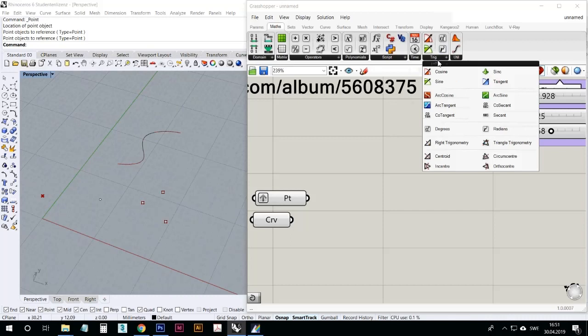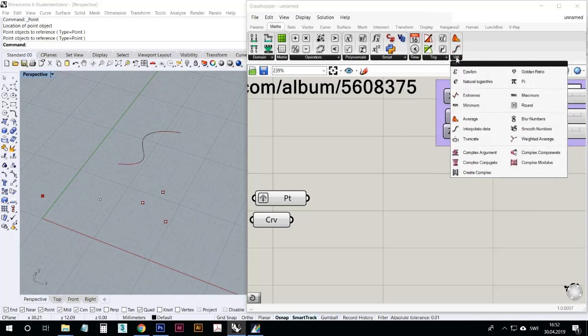We also have preset sine values and cosine values and tangents. For example, if you want to construct a spiral or something like this. Trigonometry is also there. So all the mathematics setups you can find in the math section.